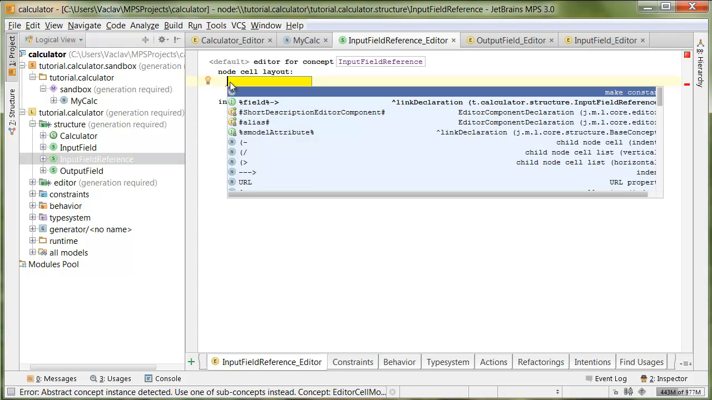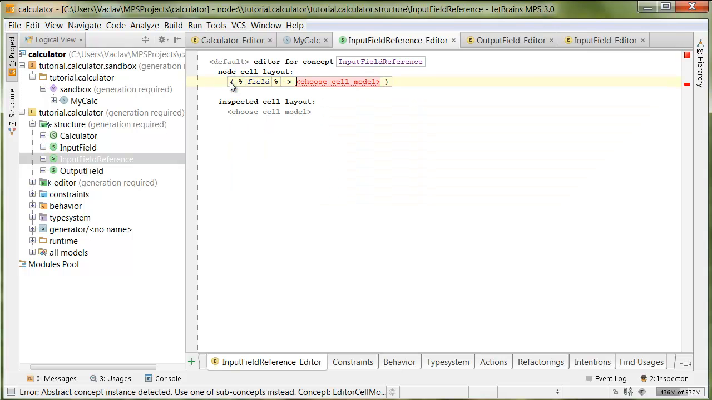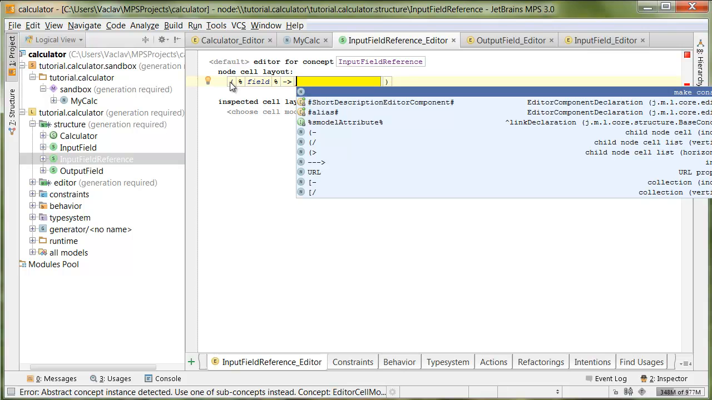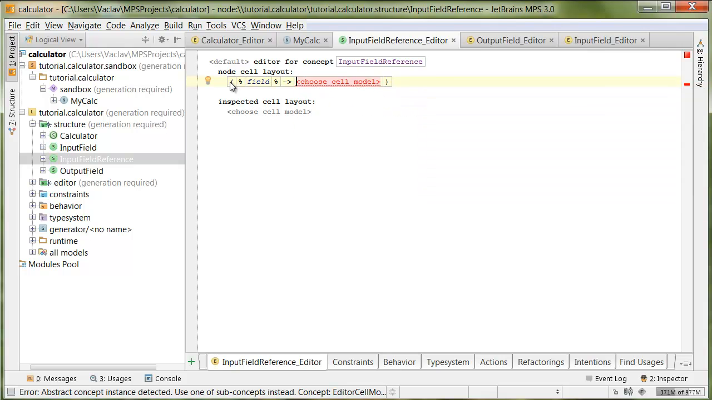So now in the editor, we'll just add field. This is a reference. Instead of showing any extra arbitrary node, we show directly the target of the reference, which is an input field, but we won't show it in its entirety, only part of it. In our case, only the name. So the reference will be represented on the screen in the editor by the name of the field it refers to, so that it looks natural.